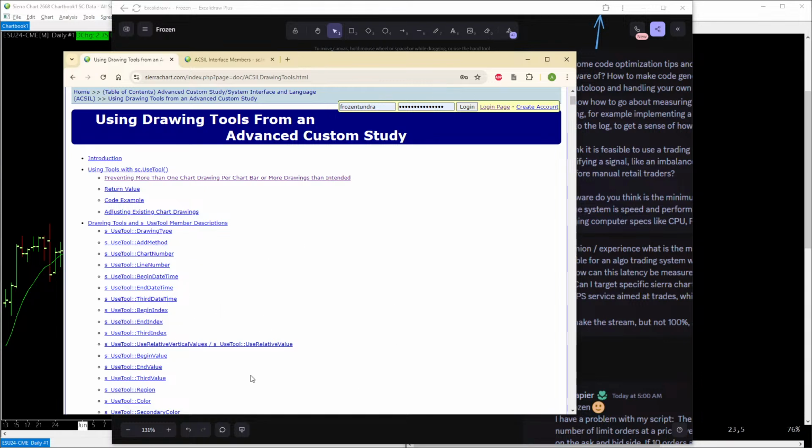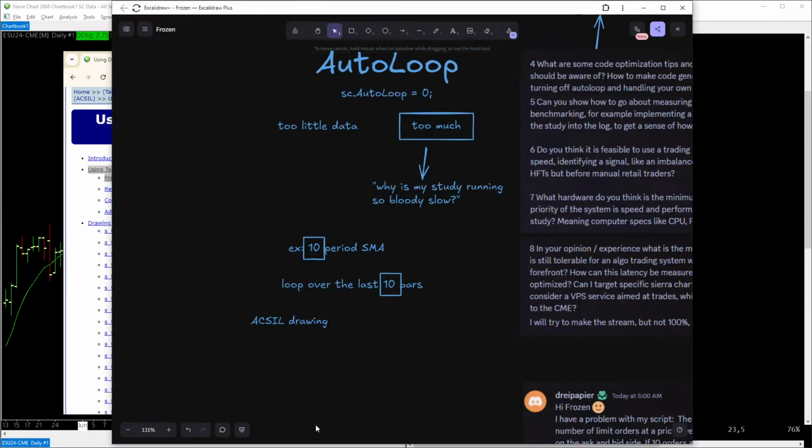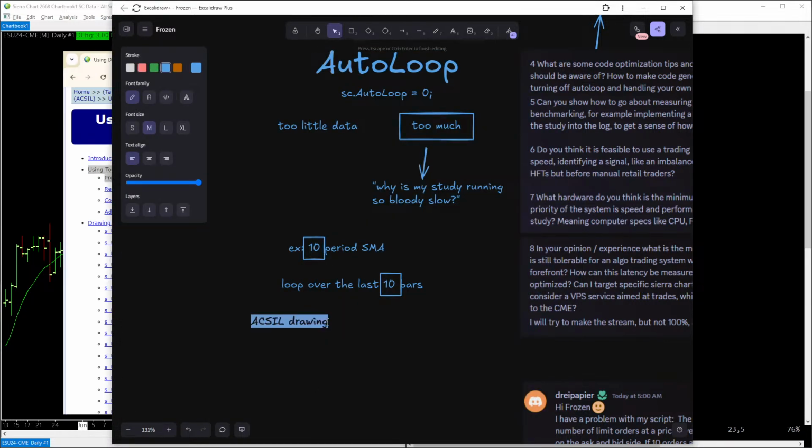It's used all the time for clients in so many different ways. But it looks like even added up here was this preventing more than one chart drawing per chart, or more drawings than intended. And this more drawings than intended is actually the thing that's causing people to write in saying, I added ACSIL drawings, but my study runs slow or is very, very laggy.